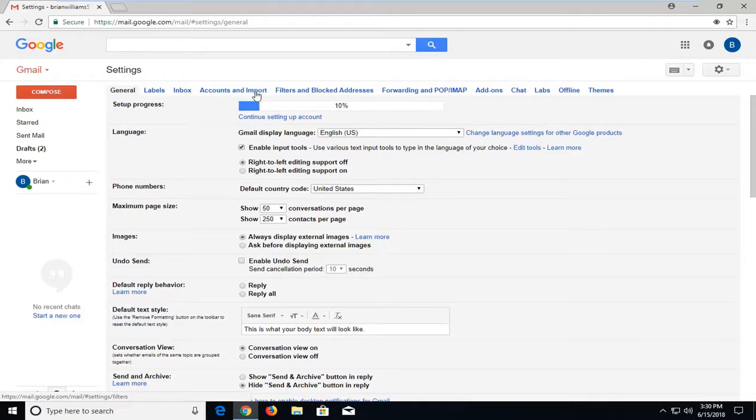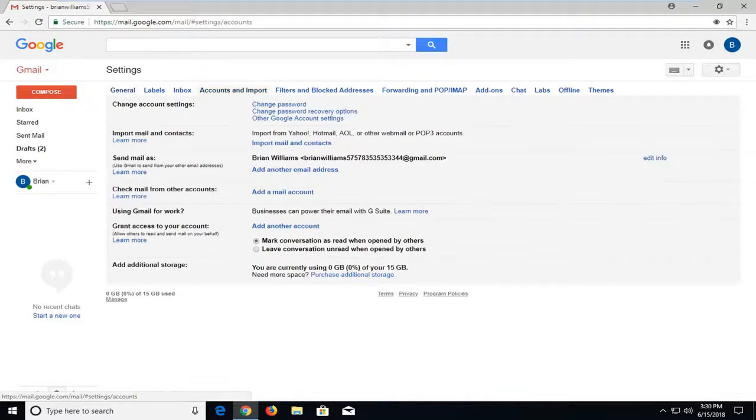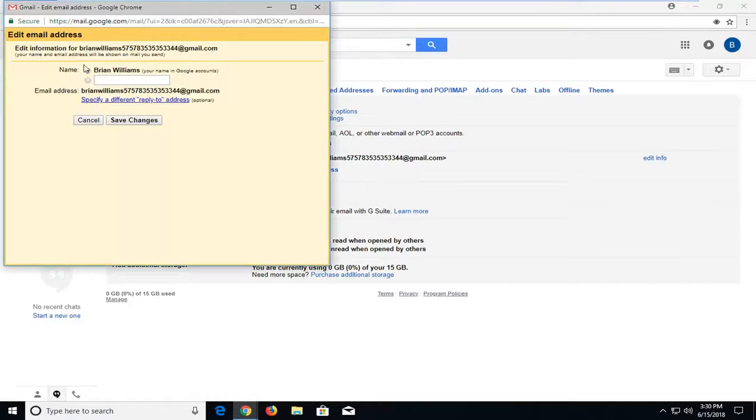Now you want to left click on the accounts and import tab. Send mail as. You want to left click on the edit info button right over here. So now in the name field, you want to check the circle underneath in this empty field. Enter in whatever name you want to use. And then just left click on save changes.